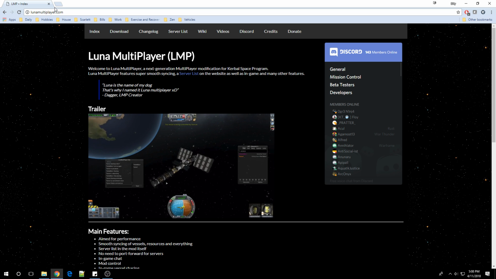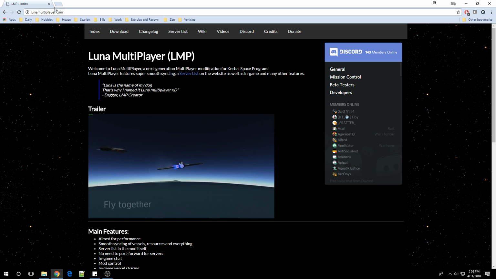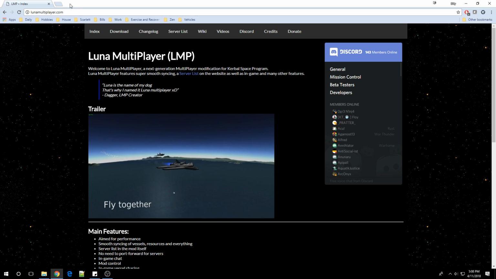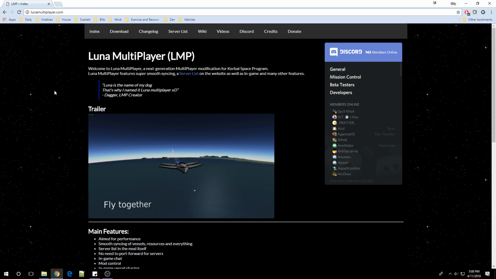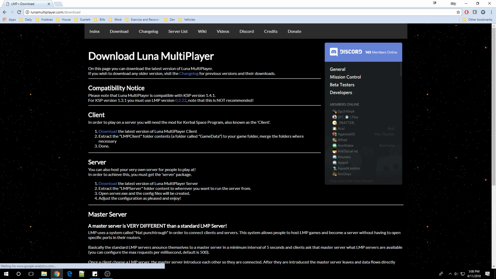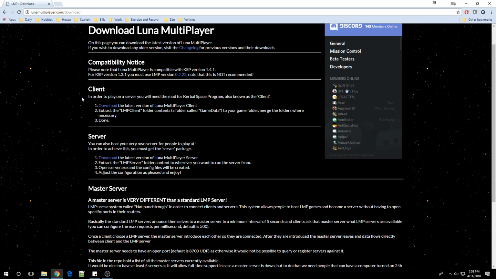It's really not that hard. So first thing you will need to do, you will need to go to lunamultiplayer.com in your browser of your choice. And then you will need to go over to the download tab here. Once you click on that link, you will have the option to select your client or server. So we're going to go ahead and select client for now.